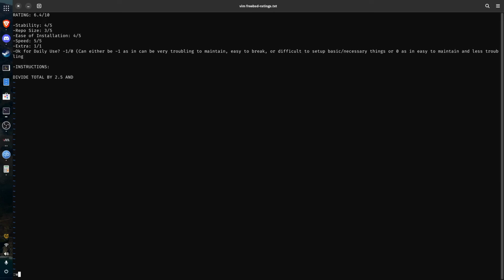So yeah, this has been my review of FreeBSD. I'm planning on doing a review of GhostBSD soon. So yeah. As well as hopefully I should do a review of Alpine soon as well.